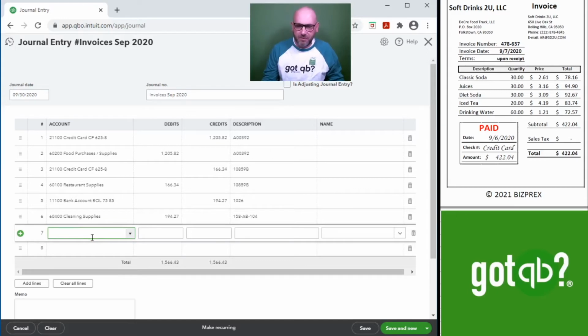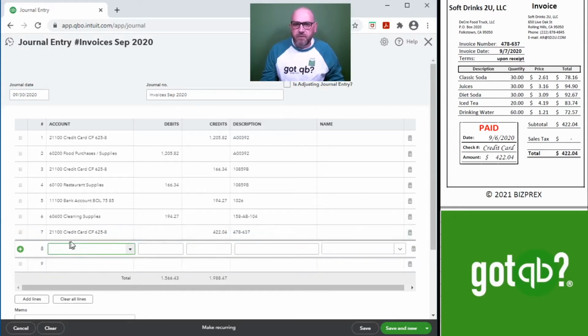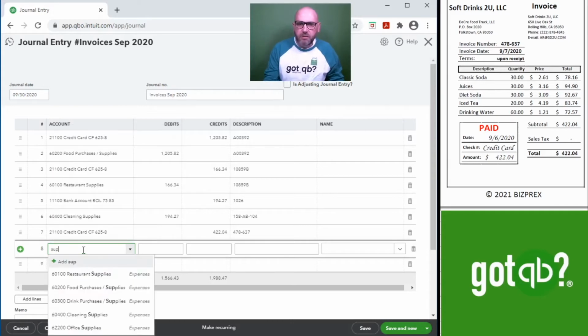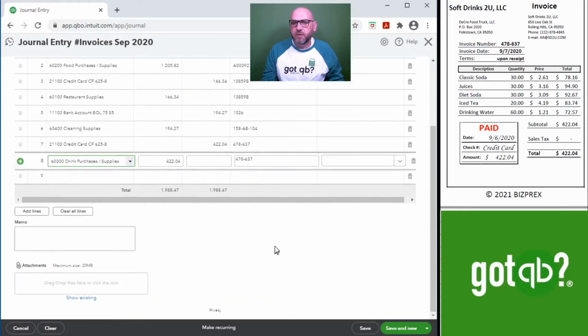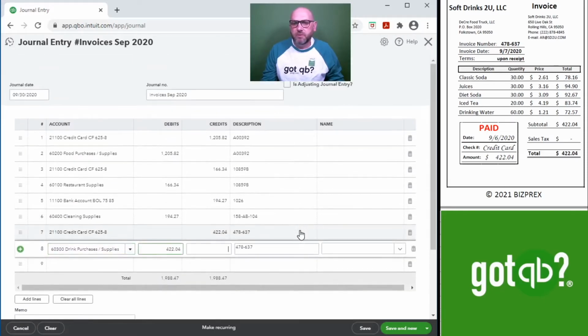This one is a credit card. All right, liabilities going up. Liabilities go up when they're credited. All right, so here we will enter again our invoice number. All right, here it is. What's next? Our drink purchases going up. That's an expense account, goes up when debited, right? All right, we're going to keep going here.